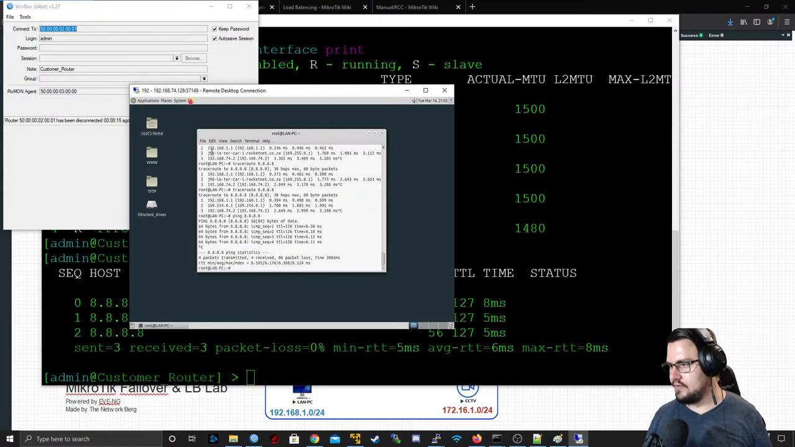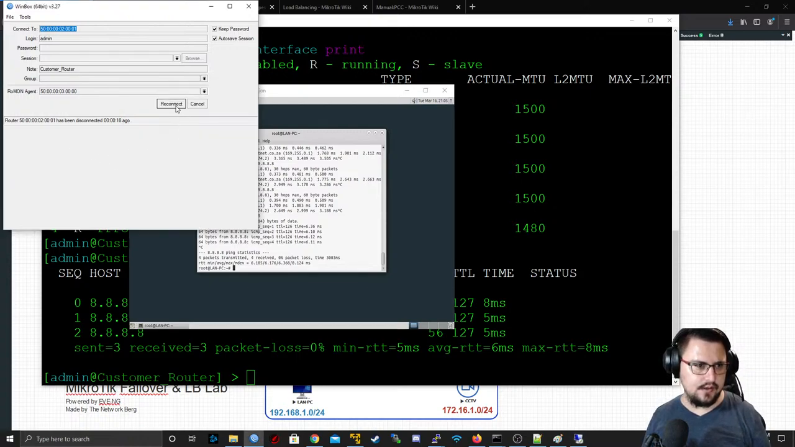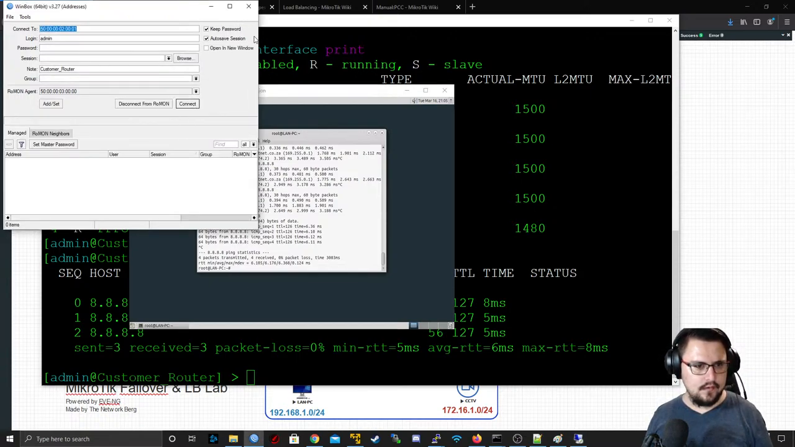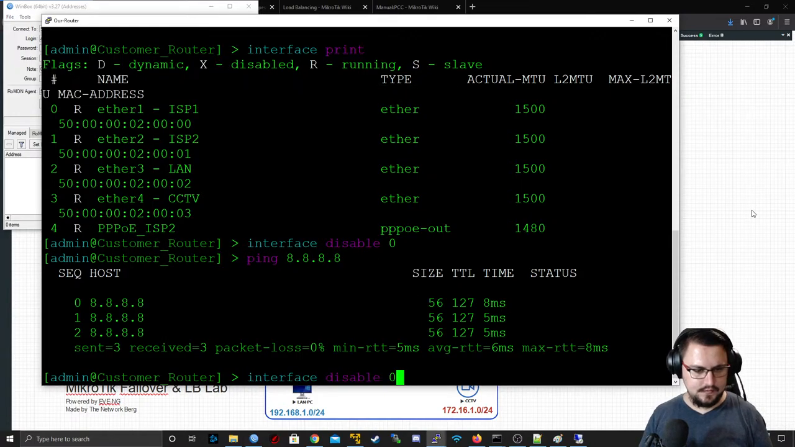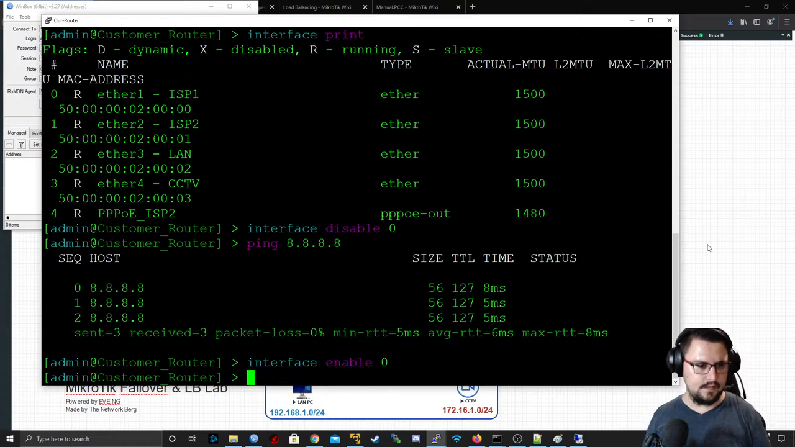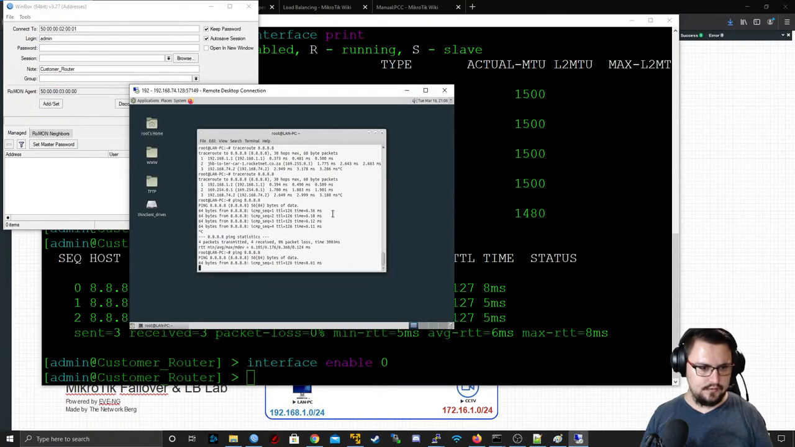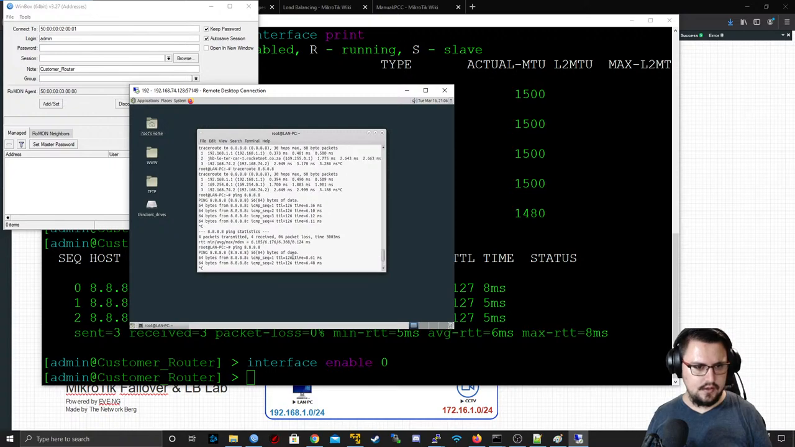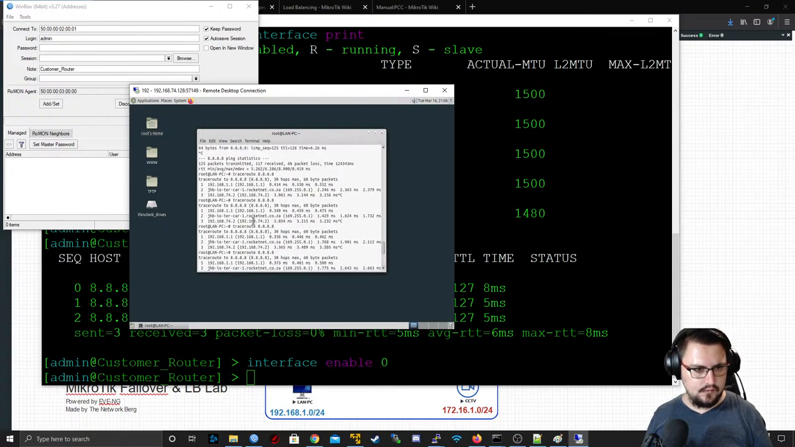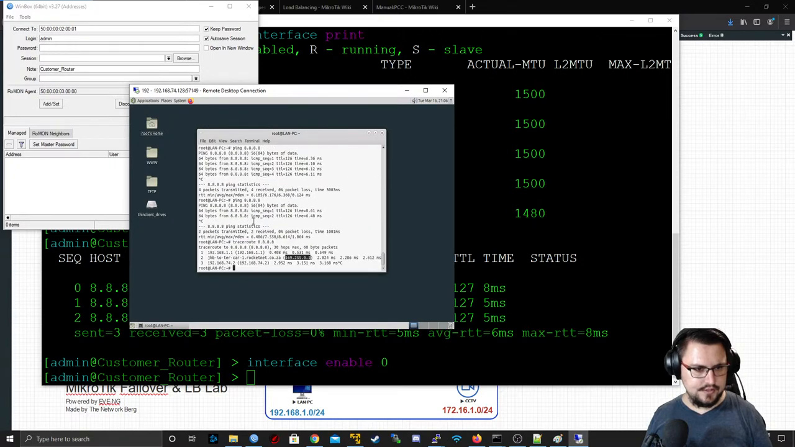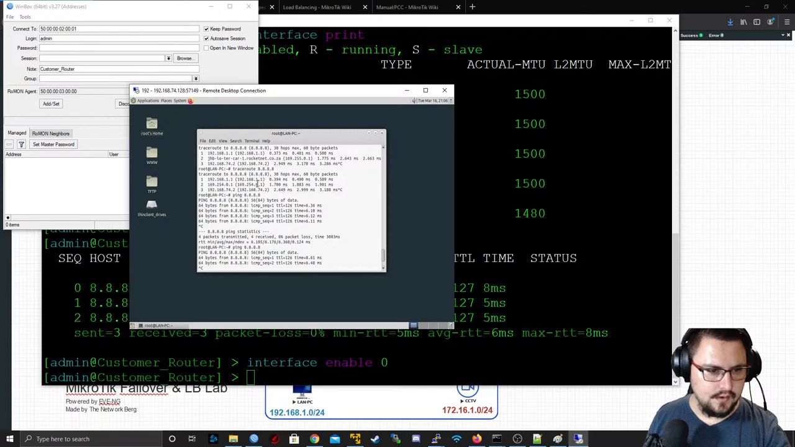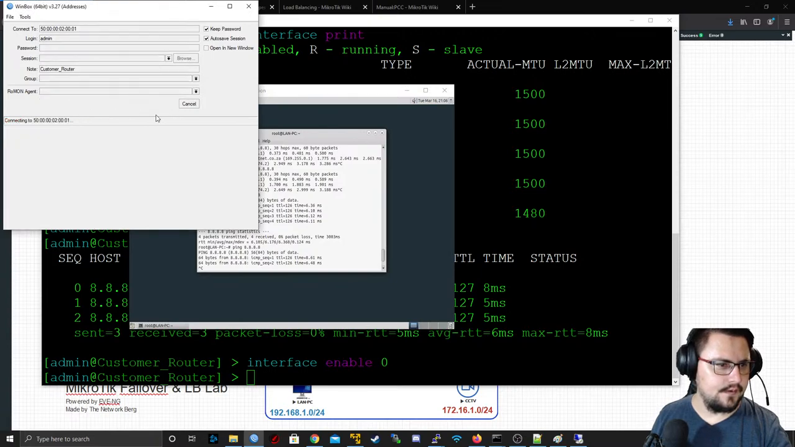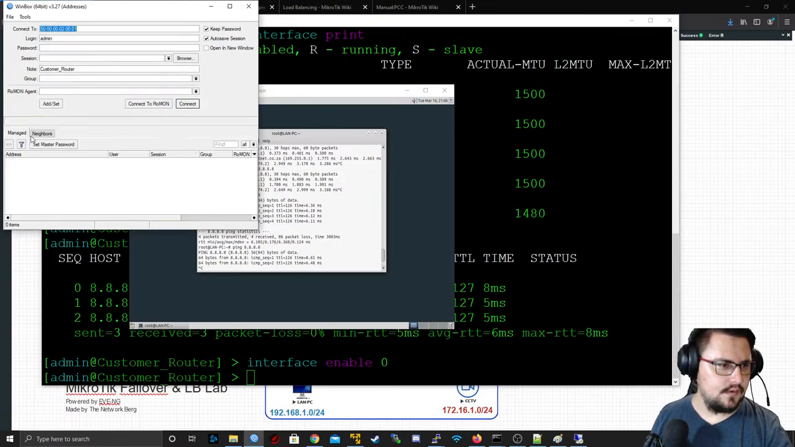I think it was failing because of just that one route that I didn't have the check gateway configured. Let's just turn that interface back on. Interface enable 0. And if I do the ping, it is still working. If I do a trace route, it is going over ISP1 again. Whereas when I just disabled the port, it was tracing over ISP2, which is correct. Okay. One small variation and that caused issues.